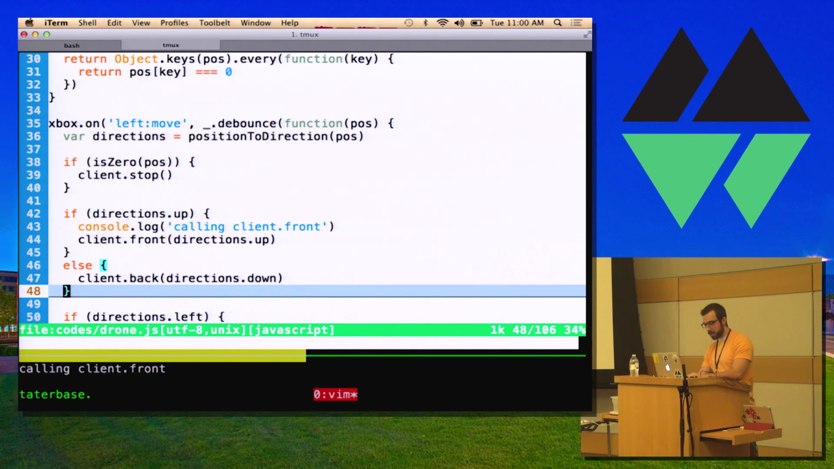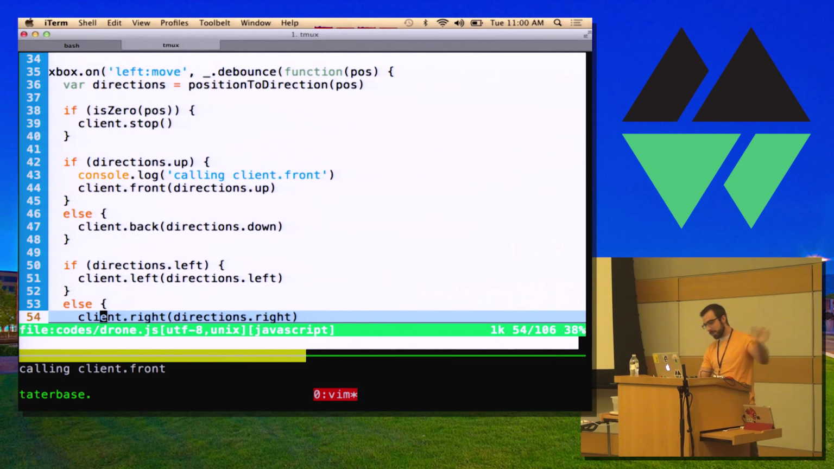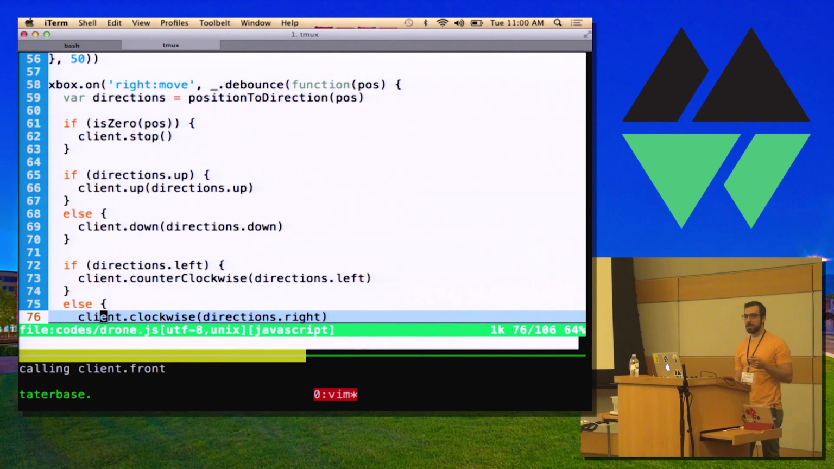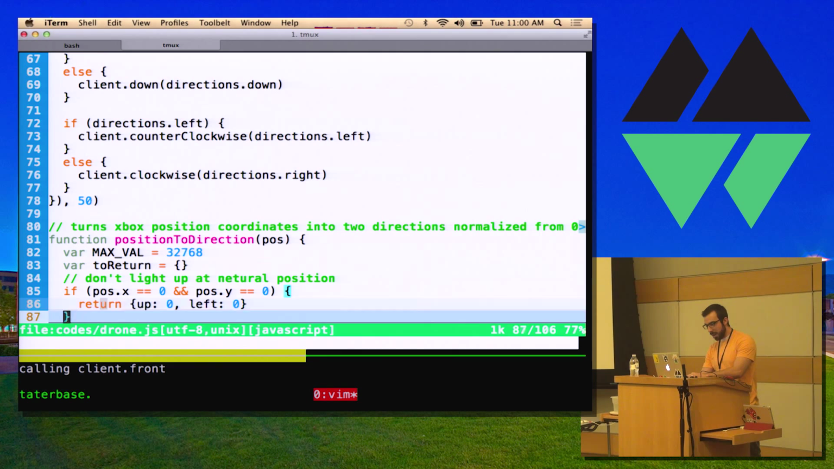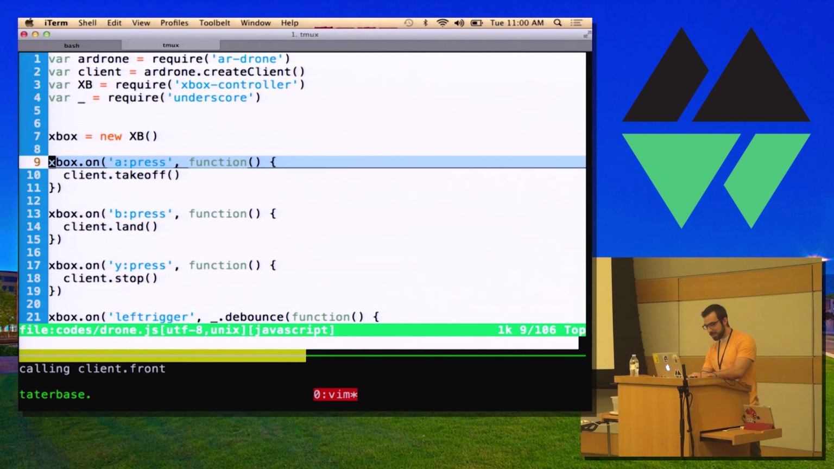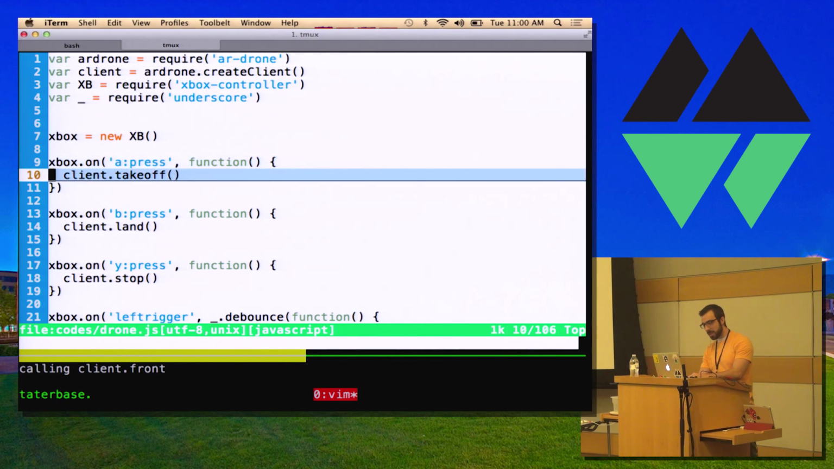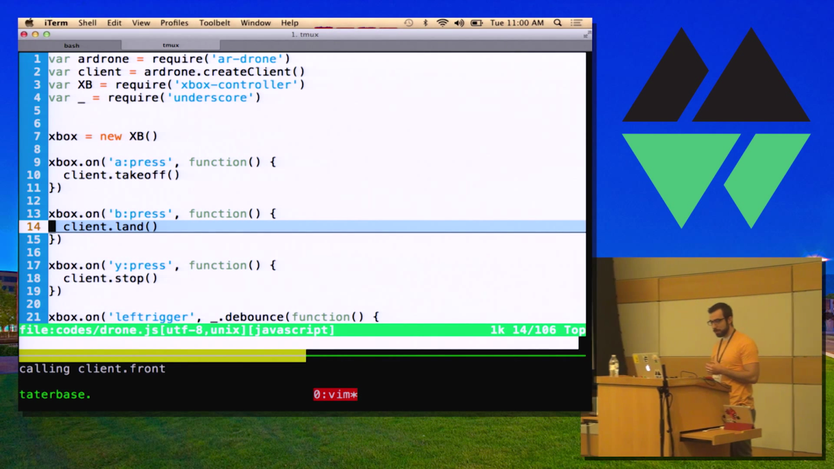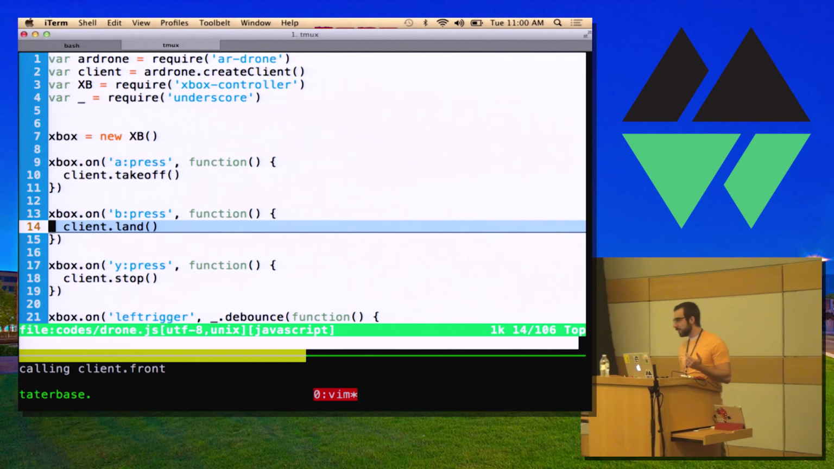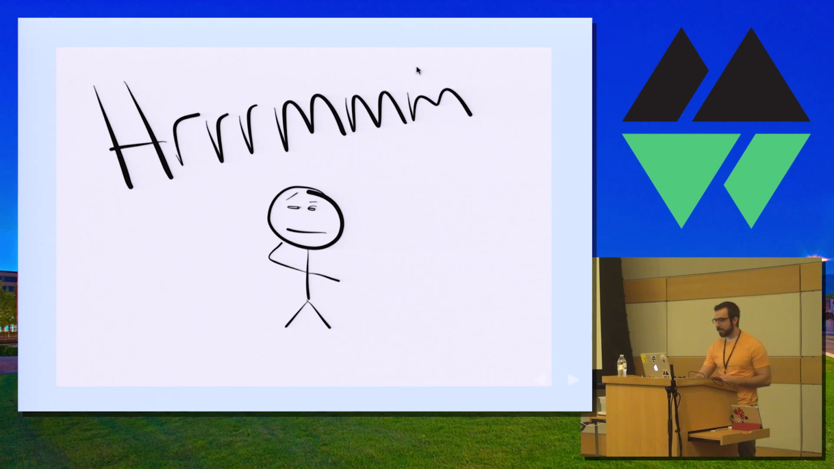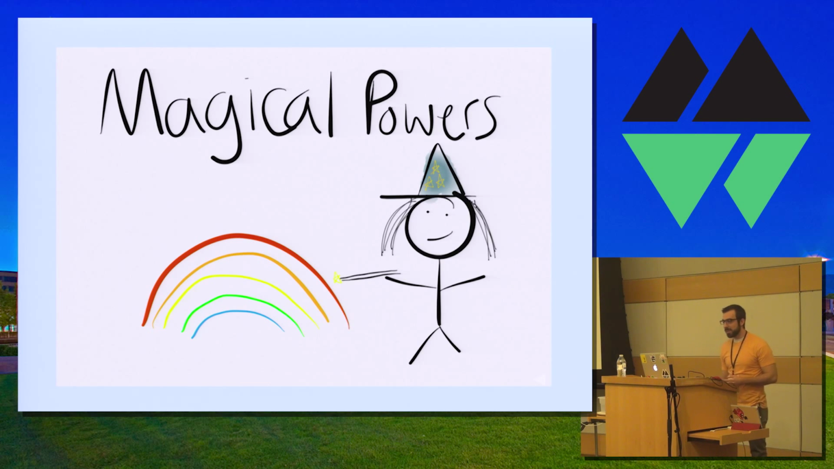And the rest of it's pretty similar, right? Client.back if the direction is down, it'll strafe left and right. So it's not that much code. There's actually a Parrot AR drone Xbox module in NPM already, but that is against the spirit of Node to use something when you could rewrite it yourself. So I rewrote it anyways. The other things that we showed that I didn't talk about are just the buttons. So when A gets pressed, we take off. When B gets pressed, we land. So it's super simple. It's not hard at all, and you can do cool things like impress your 2-year-old neighbor. Or maybe get a job, but I don't know. 2-year-old neighbors are cooler. So that's the theme of the talk.